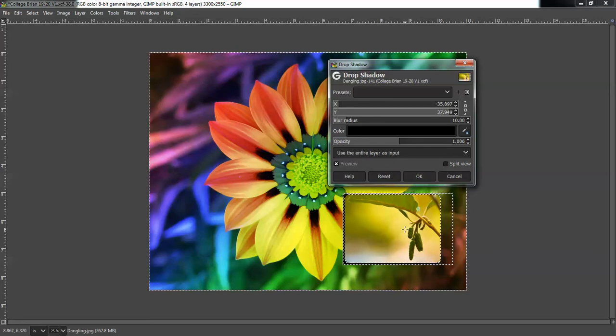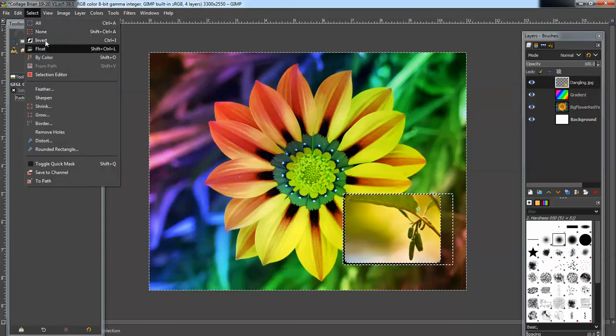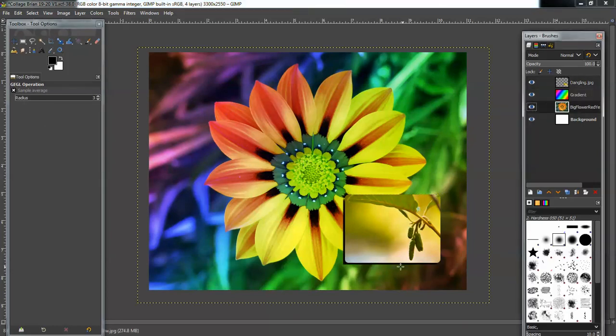Oh, you know what? I wonder. Let's click OK and see if this came out. Let's go Select, None. Okay, so this did not come out, because if you see how that's a corner, that shouldn't be a corner. It should be rounded like my selection. So I'm going to press Control and Z and get rid of that. Okay, so let's see how we're going to do this.